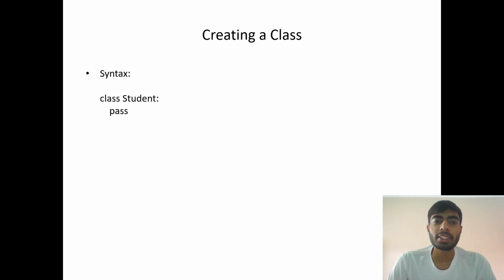Creating a class in Python is simple. We use the class keyword, followed by the class name. In our example, we create a class named student. The pass statement is used because the class does not contain any code yet. Later, we can add variables and methods inside the class. This is the first step in creating an object-oriented program.